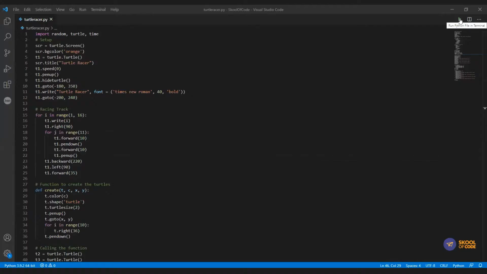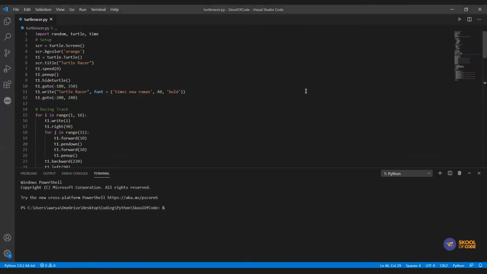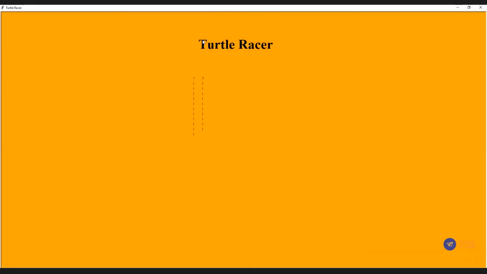So my name is Aaryaman and today I'll be showing you my turtle racer project. So first I'll be showing you the output. So this is the title, the turtle racer, and this is the racing track that's being created right now.